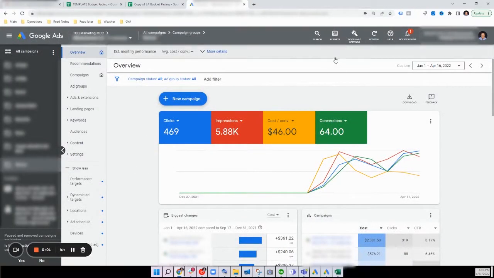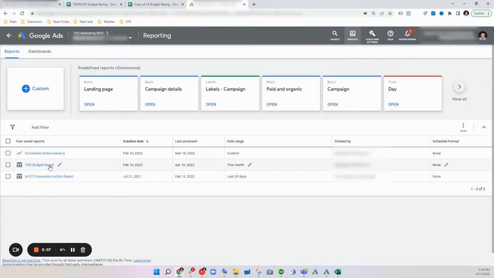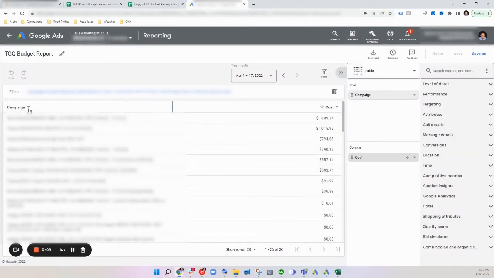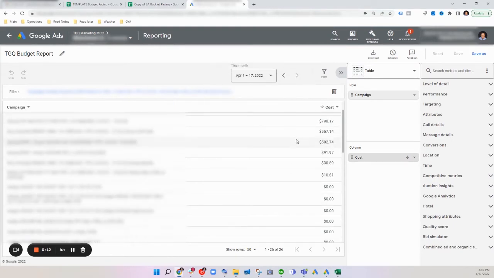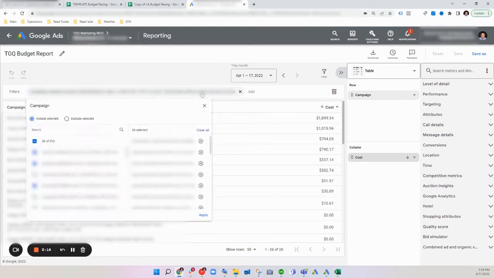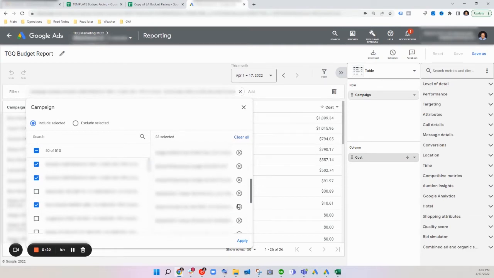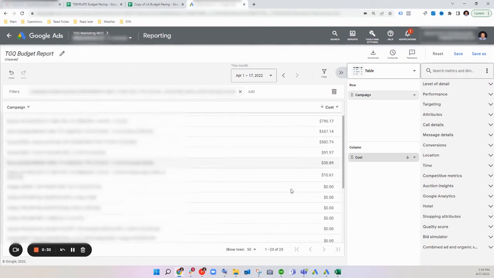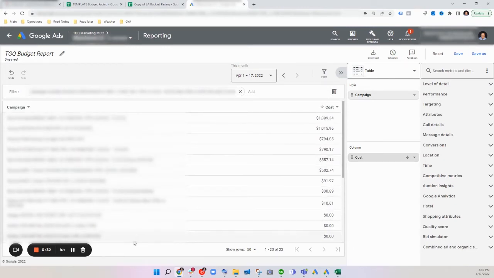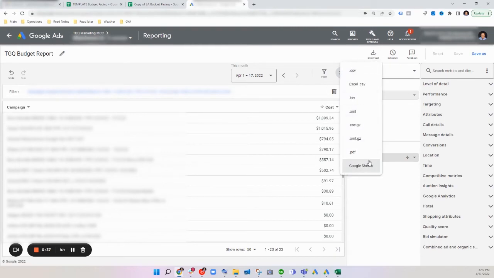All right, to actually export data for your budget pacing sheet, you want to go to reports. I already have a built-in report, but you essentially want your report to look like campaign and then cost. So you have the actual spend that you have this month. And you want to make sure all the campaigns you have in here actually spent money. So I'm just going to remove a handful of these. And you just want to export this.